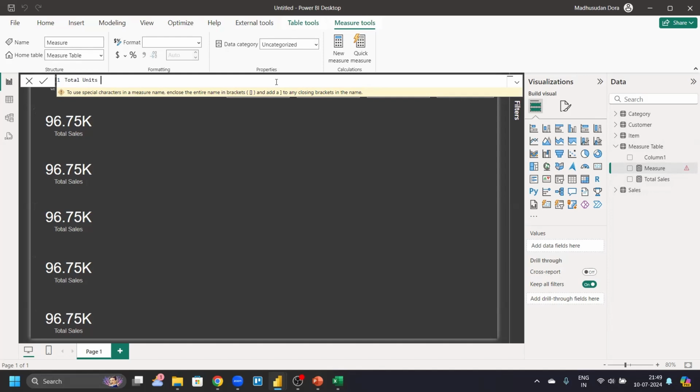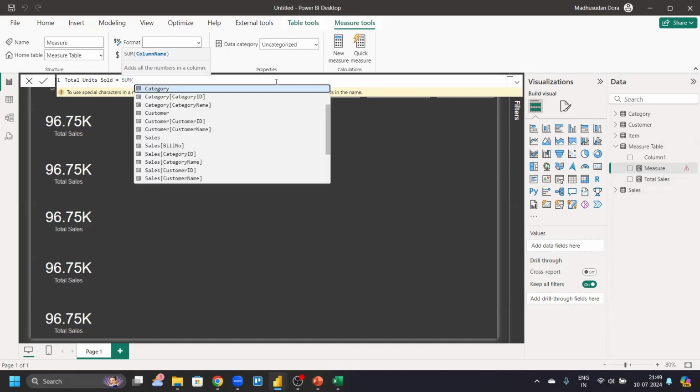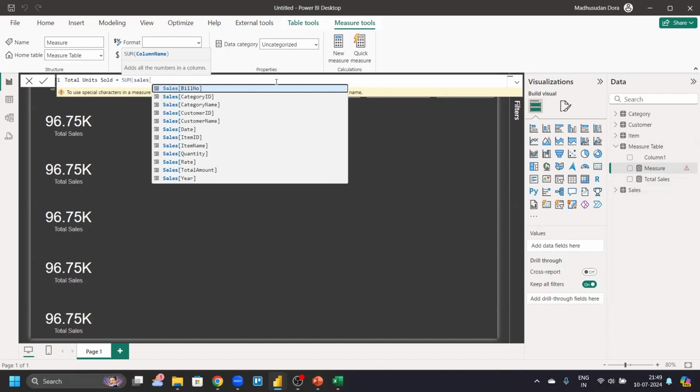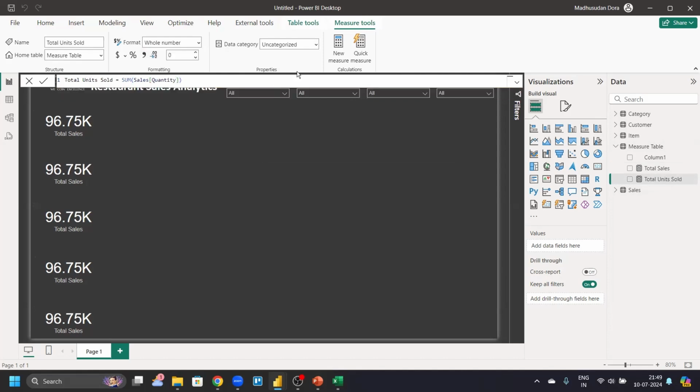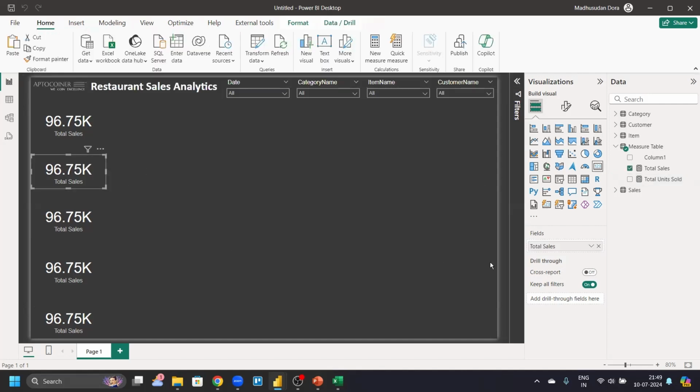Total units sold equals the sum of sales quantity. Perfect. Now what I have to do is click on this visual, remove it by clicking on this cross, and just drag and drop total units sold here. As you can see, I'm getting this count.